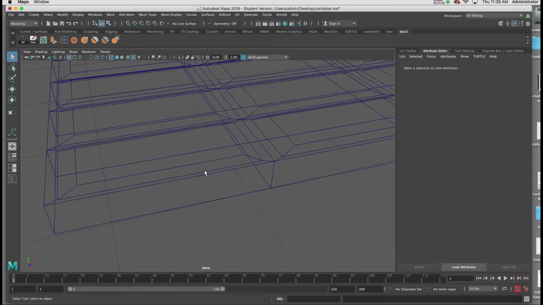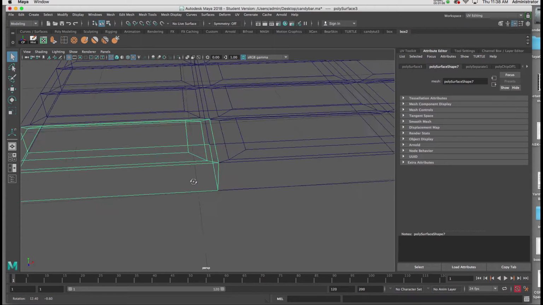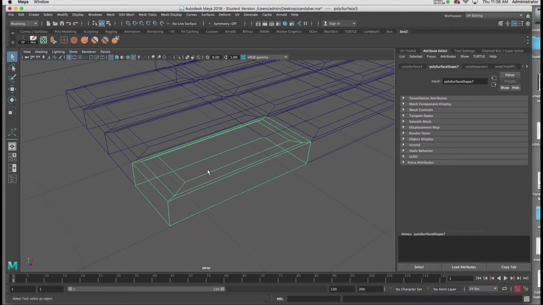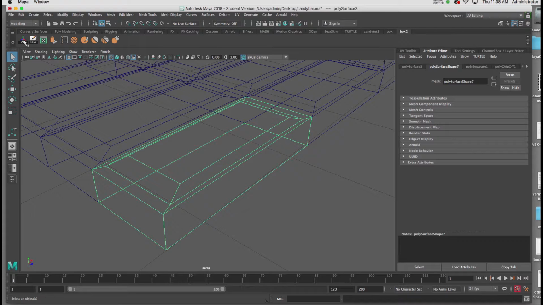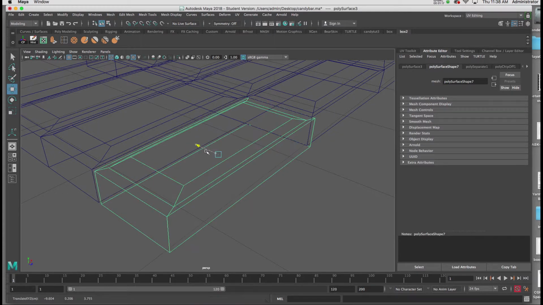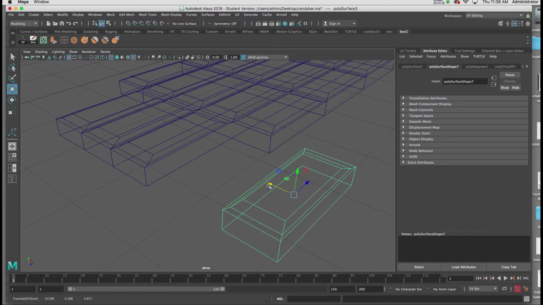You'll notice that when you extract, it leaves the newly extracted piece in the sub-edit mode. You'll see all the polygon faces were brown. I'm going to center the pivot. I'll hit W, and I'm going to move this out because we have a couple of things to deal with here.